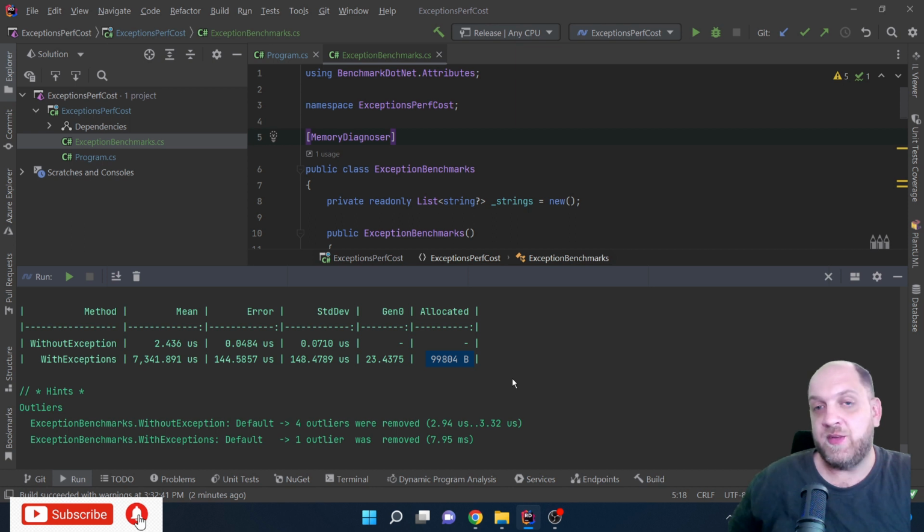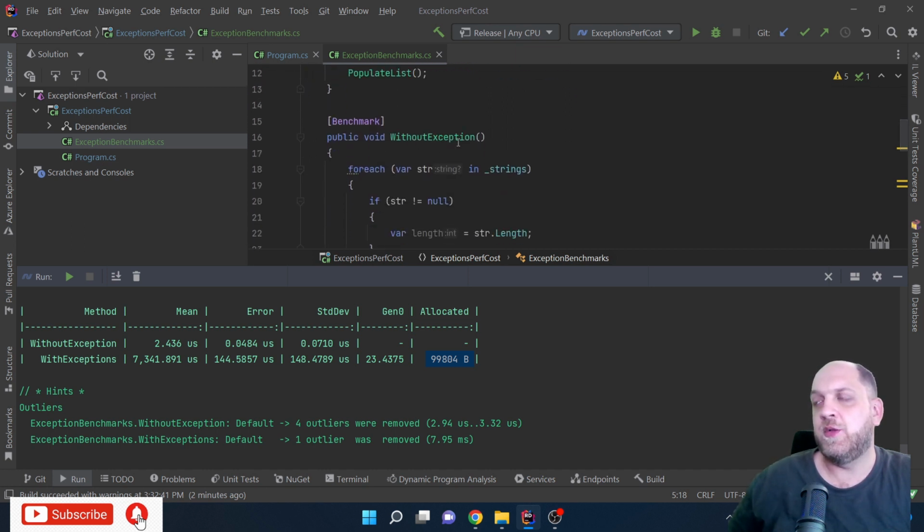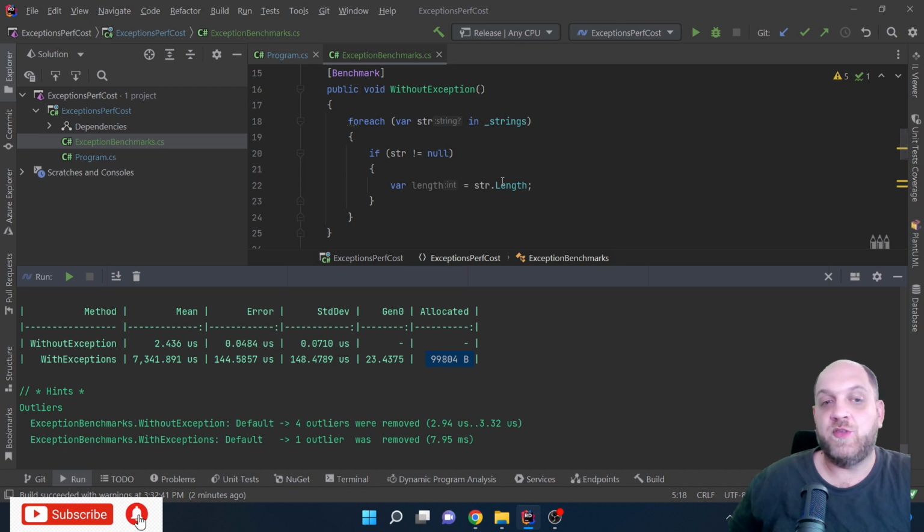And the reason why this happens is, of course, when you are throwing and catching exceptions, there are some memory allocations happening. But if we don't do this, like we have in this method without exception, those allocations are not here anymore. So we have zero allocated memory for this method, but for this other one, we have some memory allocated for the exceptions themselves. So the conclusion, I guess, is very, very clear.